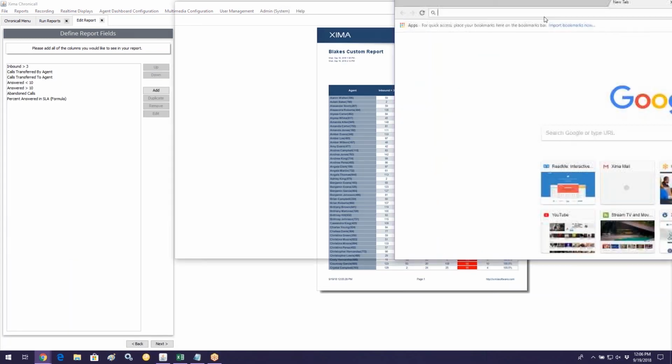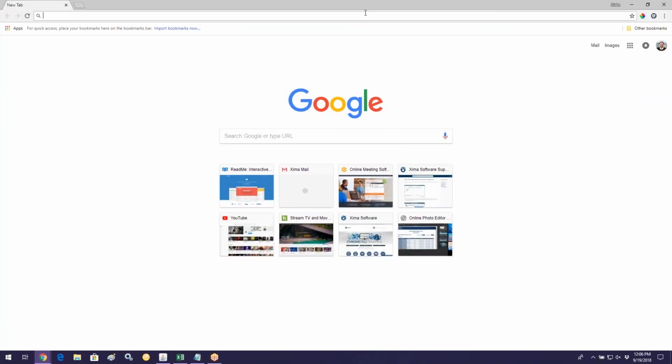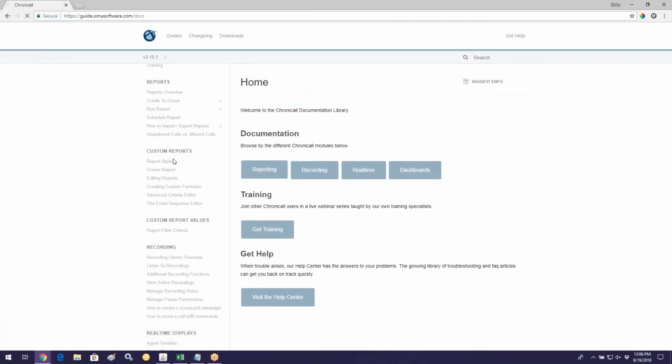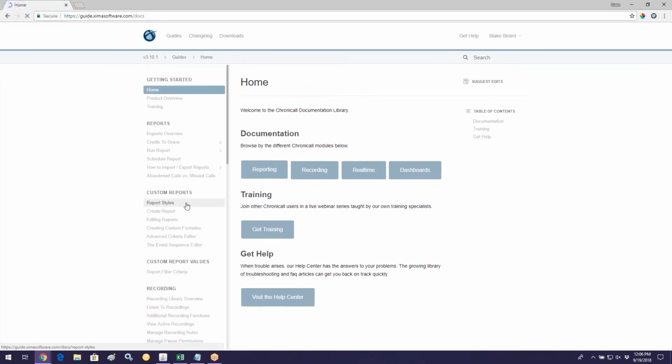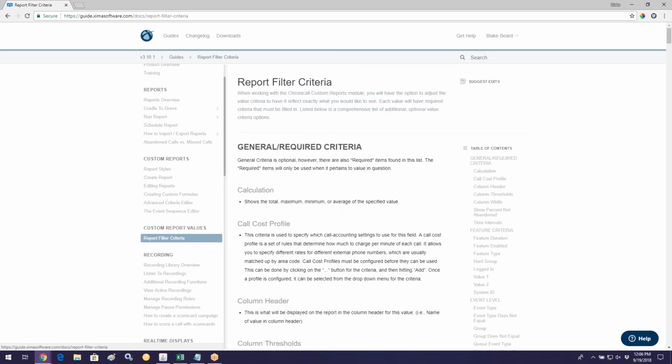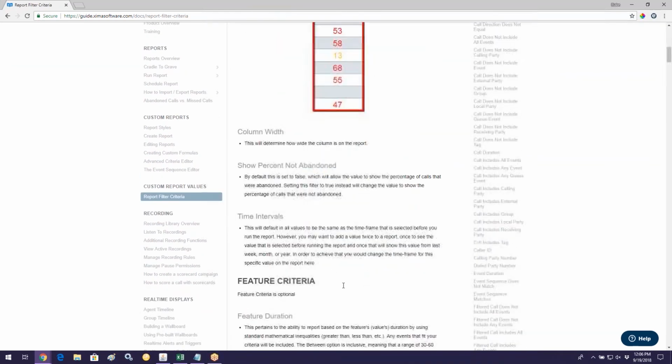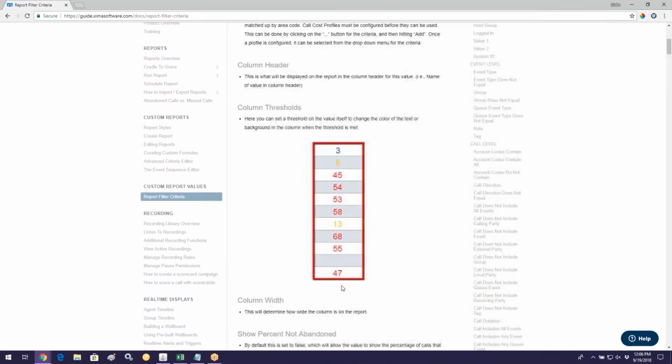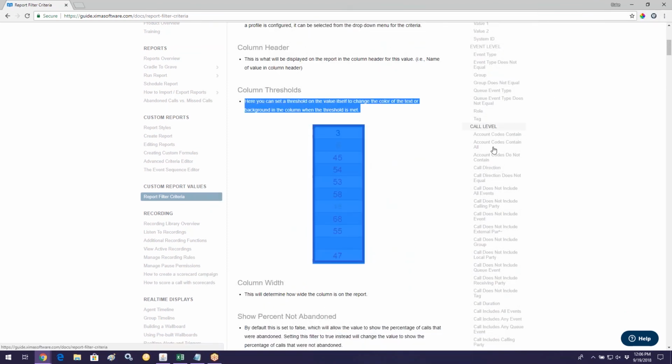Now, I will show you one last thing here. If I go to that guide site, then here, what I will show you is under the custom reports, we have another option called custom report values. Now, this is going to be growing in the next little bit, but for right now, report filter criteria. If I have a question about what something means, what does it mean for call cost profile, or what does it mean by column threshold? We have a definition here for you. In fact, we've separated it by every single one.